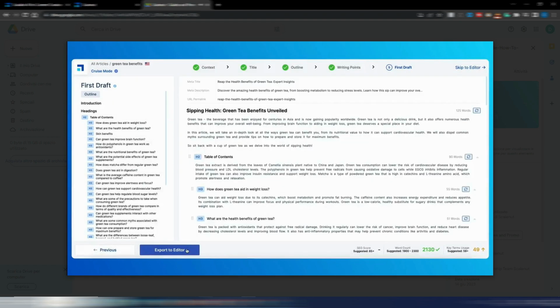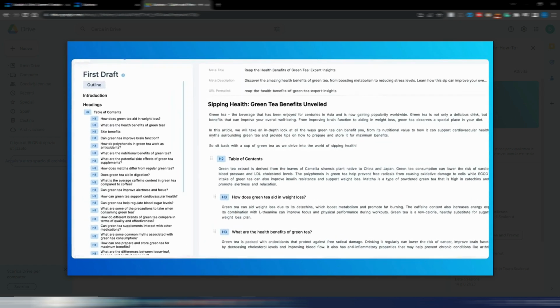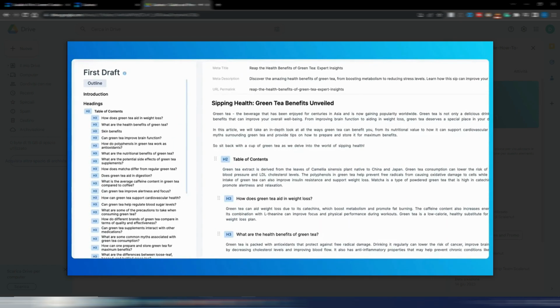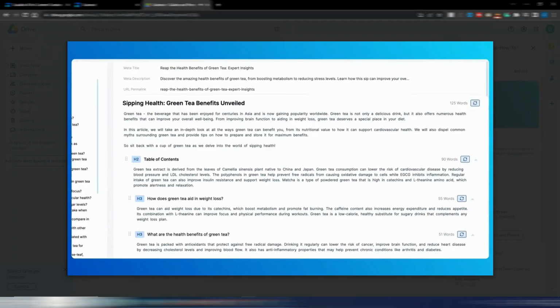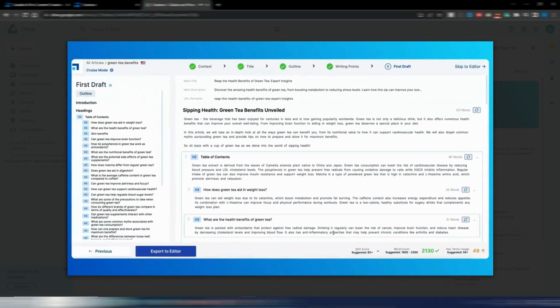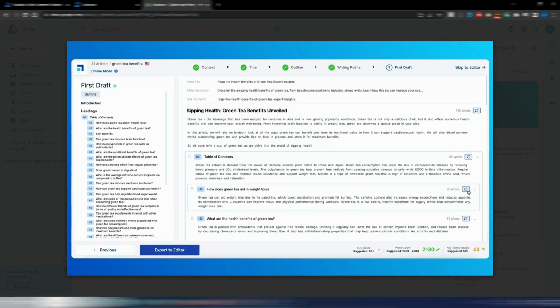Congratulations, your first draft is now complete. On the left side of the screen, you can still access the outline of your draft, which provides a structured overview of your content. You'll find the first draft on the right side, prepared and ready for your finishing touches. Take your time to read through the generated content and, if needed, make adjustments.